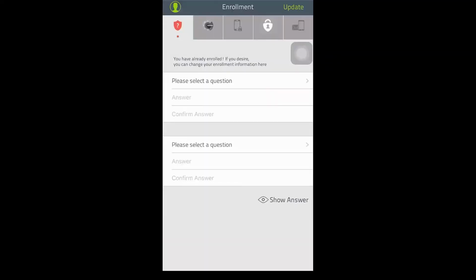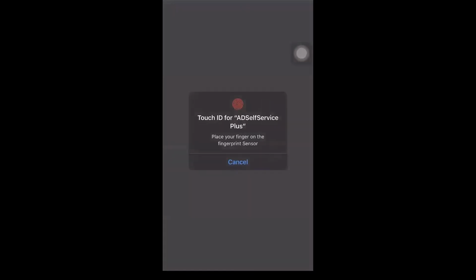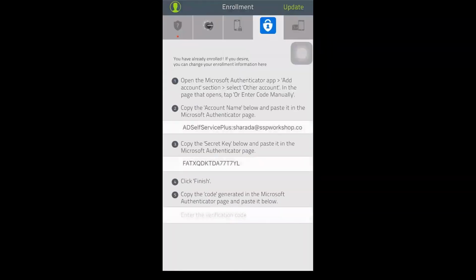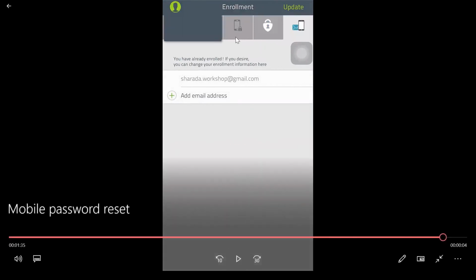And I also have the provision to enroll with different authenticators from within the ADSelfService Plus mobile app. This includes all the authenticators that have been enabled for me, but more specifically, make use of the ADSelfService Plus mobile app itself as an authentication service for fingerprint, for Face ID. I will be able to make use of the ADSelfService Plus mobile app for QR code scan, for time-based passcode, and more.